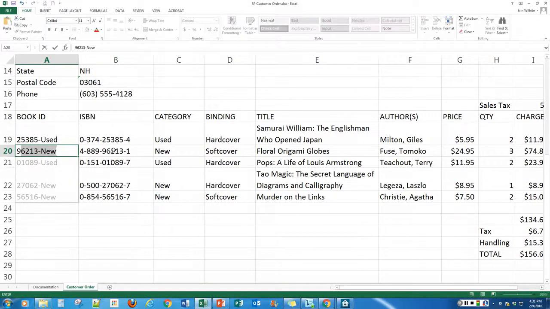I'm trying to point with my finger at the screen. You can't see that because I don't want to mess it up by moving the mouse. But over here in column B, B20, it's pulled that 96213 and then the new. And the next one is pulled 01089 and the used. So we're just going to hit Enter to accept those. And Control S to save.